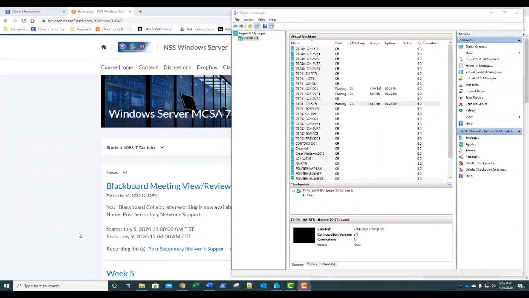70-741 Lab 8, Implementing Network Connectivity Solutions. In this lab, we're going to be looking at routing and remote access. We'll be configuring routing. We'll be looking at enabling NAT, and then finally we're going to take a look at the route command. Let's begin.